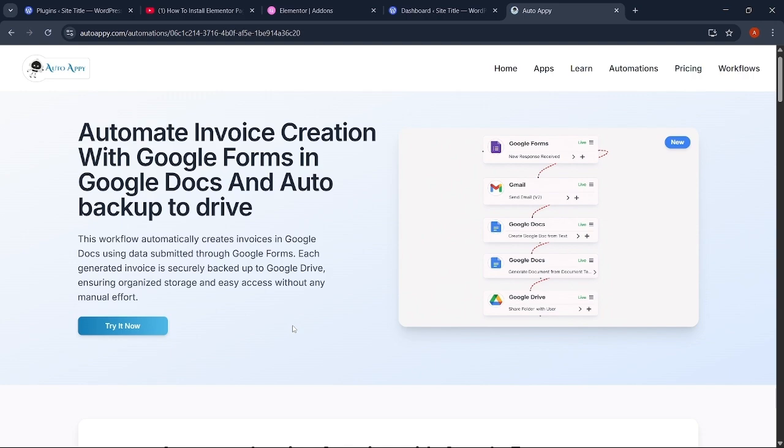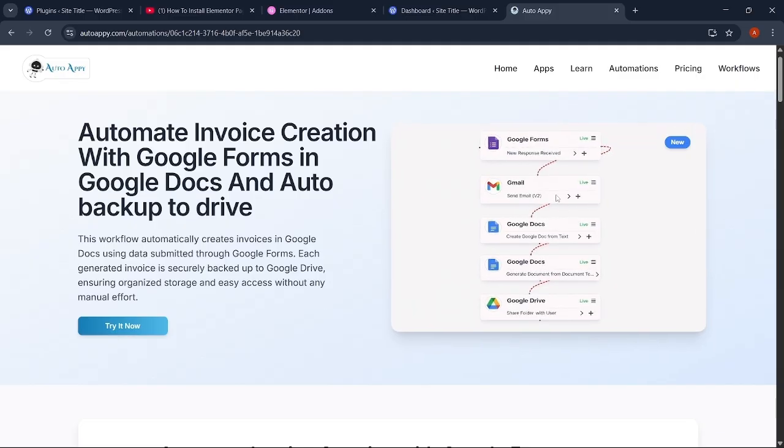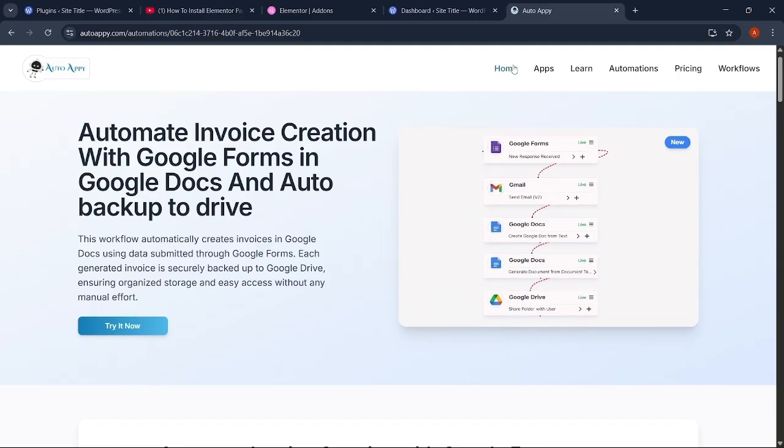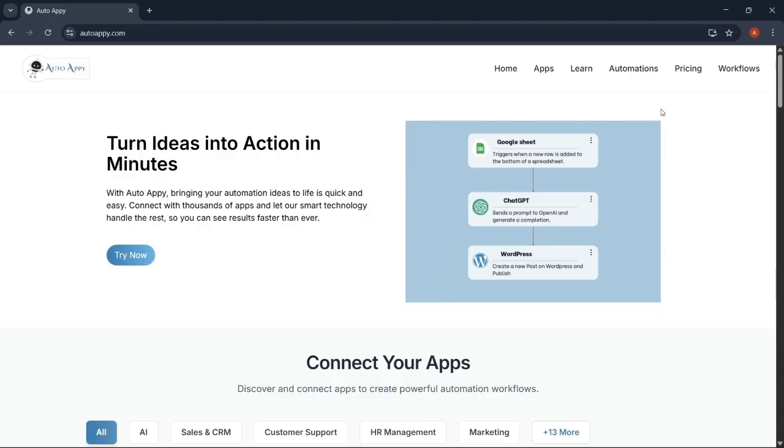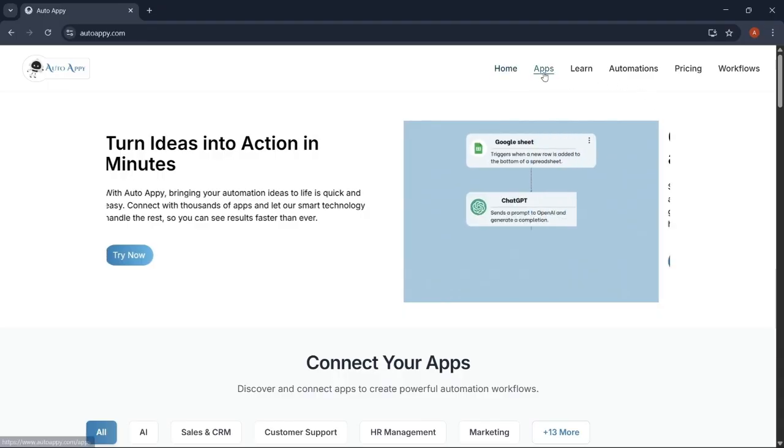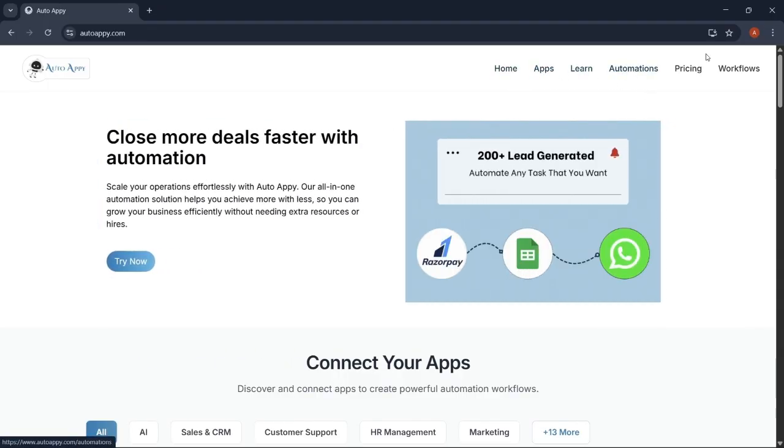So now that you've understood the synopsis of this workflow, let's go and perform this on AutoAppy. But before this, let's go to the home page of AutoAppy in order to understand how AutoAppy actually functions. This is the landing page of AutoAppy, where we have different nav options like home, apps, learn, automations, pricing and workflows.